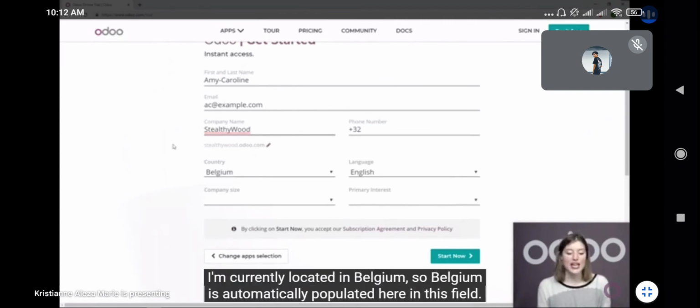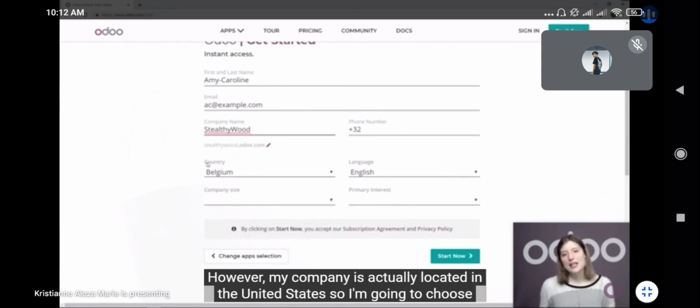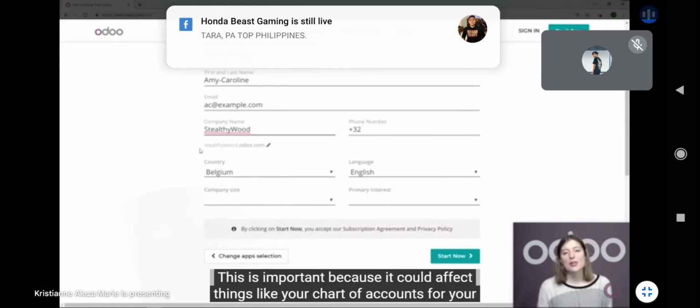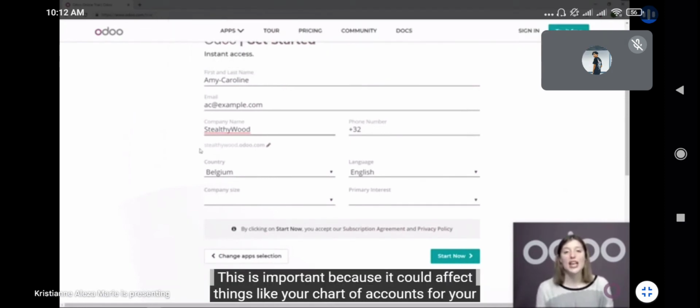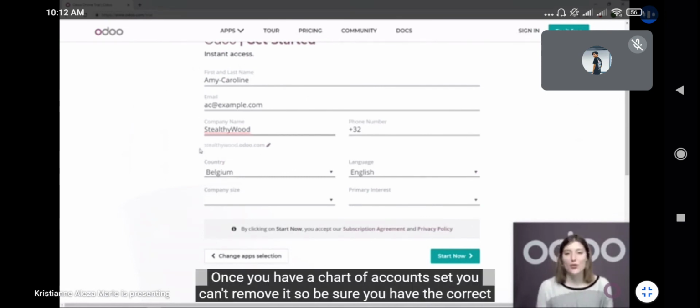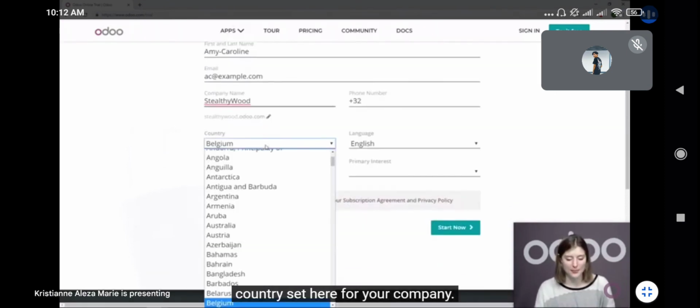So I'm currently located in Belgium. So Belgium is automatically populated here in this field. However, my company is actually located in the United States. So I'm going to choose the country that my company is associated with. And this is important because it could affect things like your chart of accounts for your accounting application. Once you have a chart of accounts set, you can't remove it. So be sure you have the correct country set here for your company.